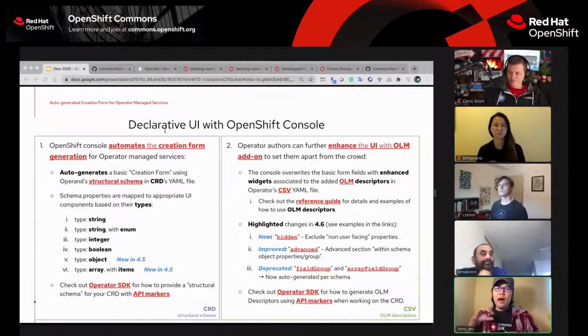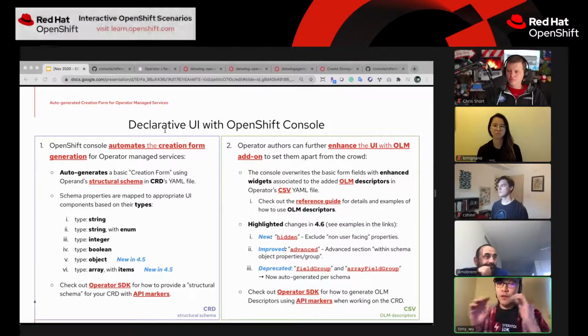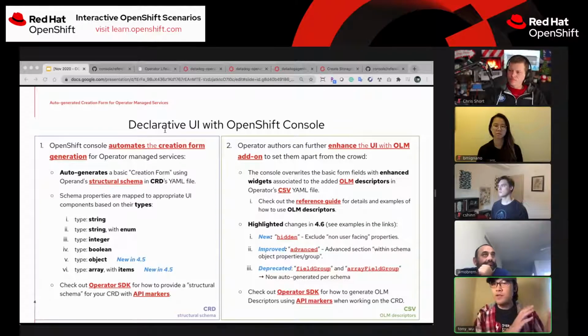So operator developers can add an array of OLM descriptors in that CSV YAML manifest. And then the console will take those OLM descriptors to overwrite the creation form previously generated. We'll get to that in the demo in detail. So based on the path you assign.